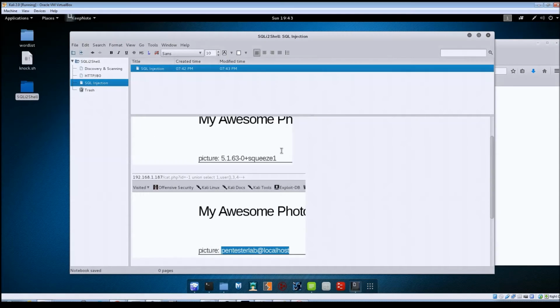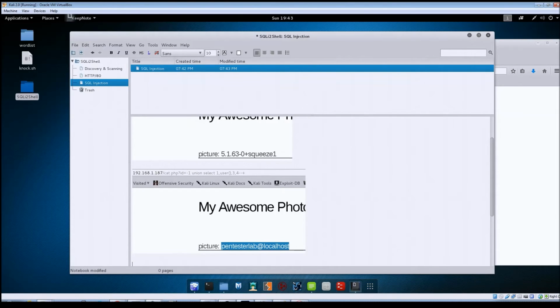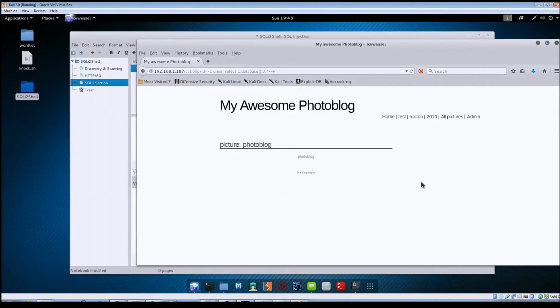Make sure I got everything. Hit down enter. Alright, so we've got the basic information here. So we know the database version, the user that it's running as, and the database name. So now let's move on to focusing on actually extracting the data that we want out of the database.